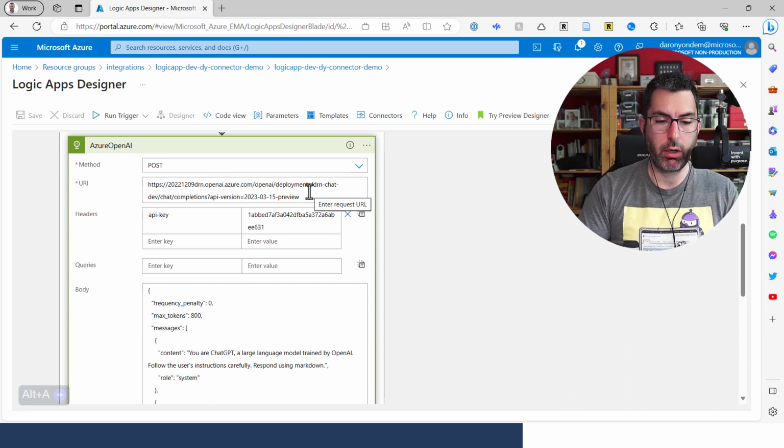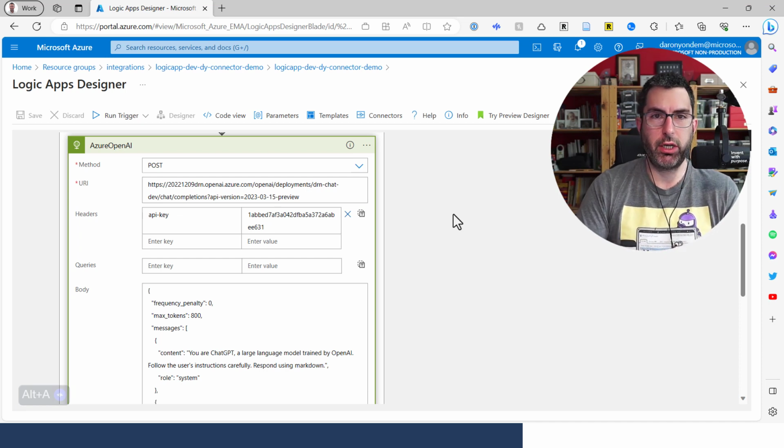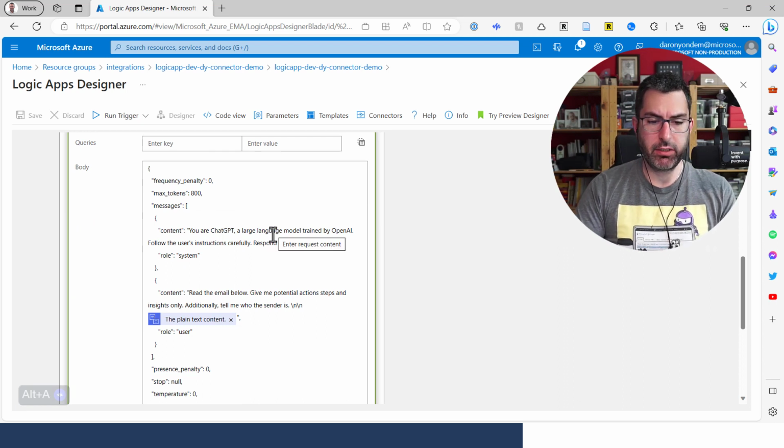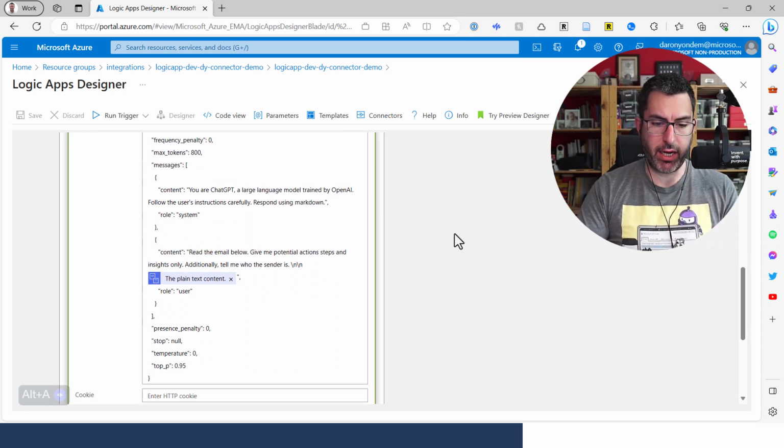I give the URL, right? This is a pure HTTP request, right? This could be an integration with any third-party HTTP REST API. What I'm doing is I have to craft this particular JSON body. So I've simply copy-pasted the body that I want to use.